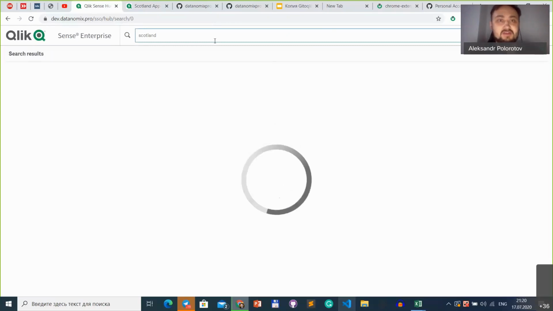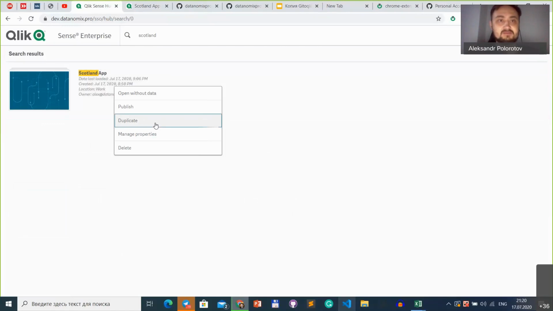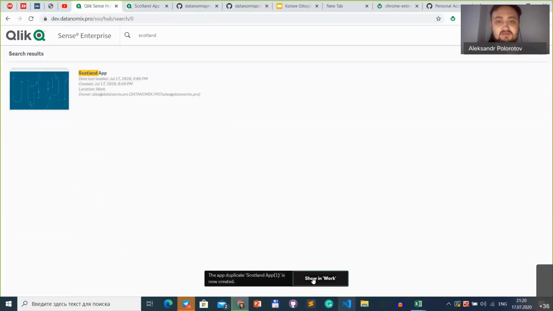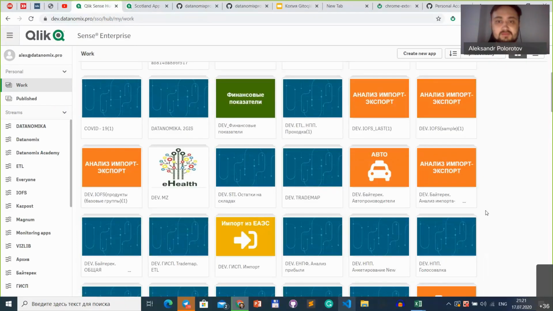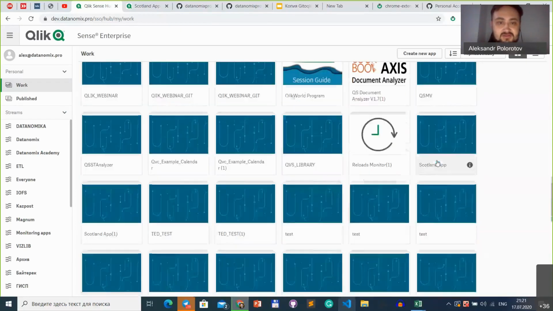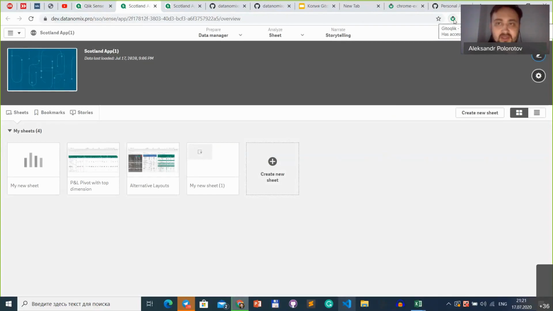Okay, let's wait. So let's press the duplicate button. Also, you could, of course, duplicate the application in QMC. Okay, so I have many experiments there, you could see. We want to go into Scotland app, duplicate. Let's open it. And I will show you that Gitoqlik automatically detects that you are in a copy of your main application.